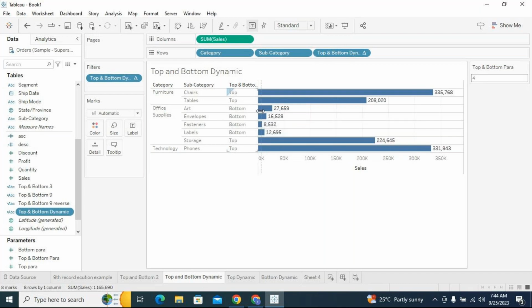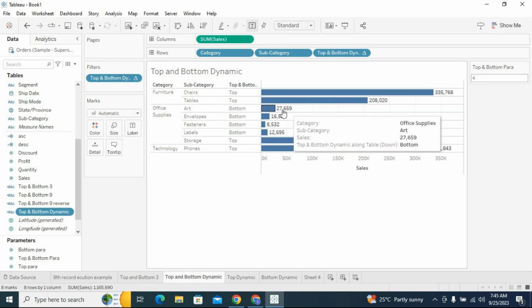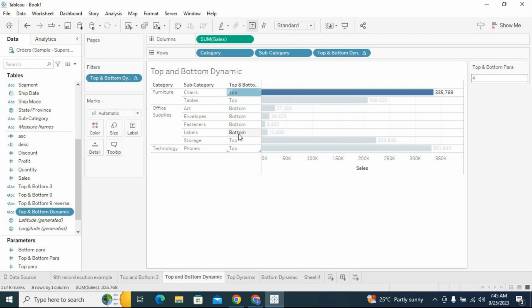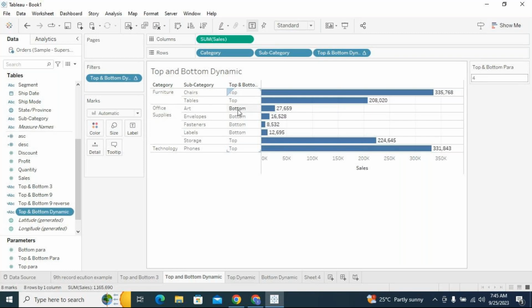But now I am giving a requirement for you. What is the requirement? I don't want to see just four top records executed, four bottom records executed. I want to classify these two. How many are we showing? It makes some confusion, right? Until you see the parameter number, you cannot justify. You are filtering top four and bottom four.